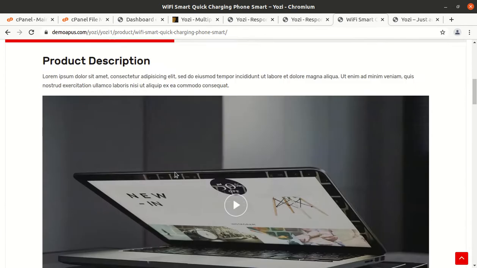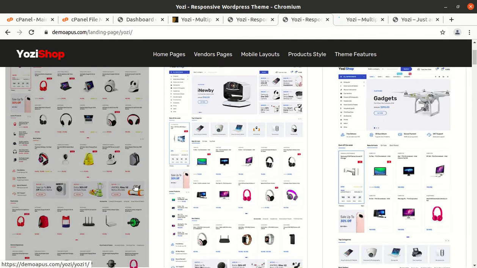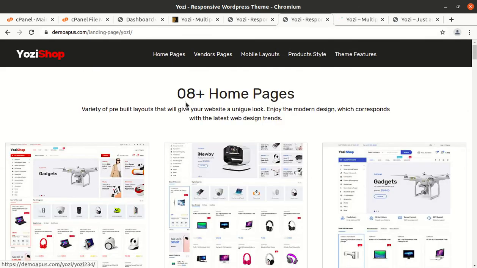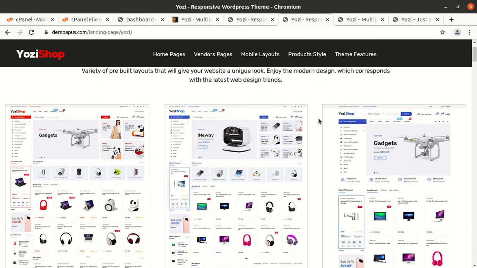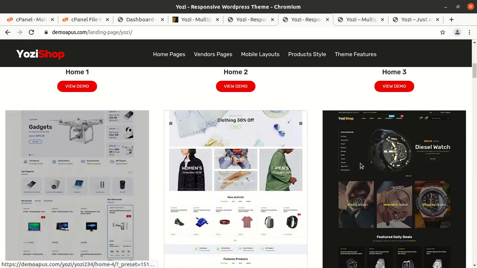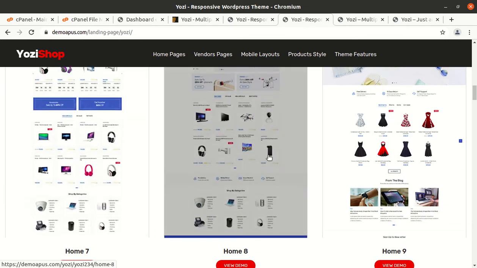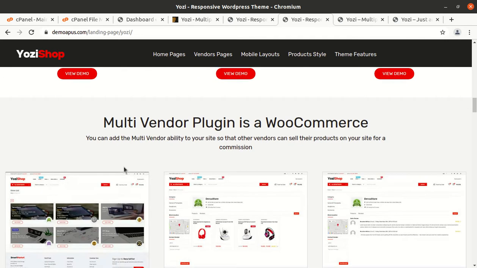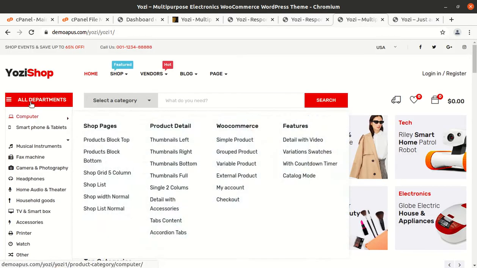This has all the advanced features which you need for your e-commerce website, and it also comes with multiple home page options. There are 8 home pages, a variety of preview layouts that will give your website a unique look. Enjoy the modern design which corresponds with all the latest web design trends. So you have choices, a dark version is also here. You can choose any of the home pages for your website project, and this is one of the demos using the Yozi WordPress theme.